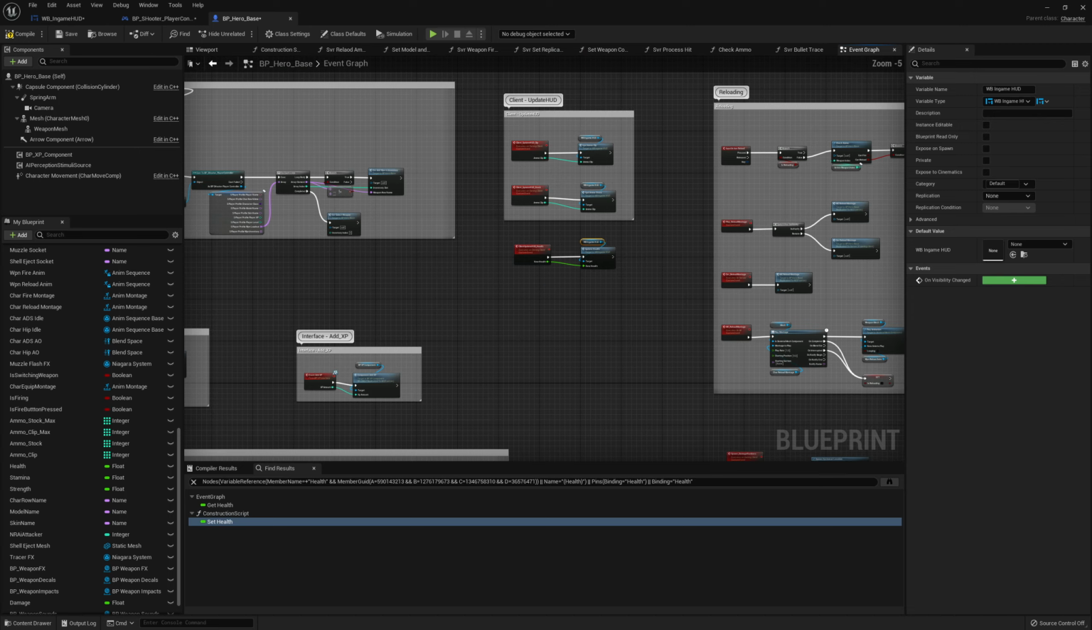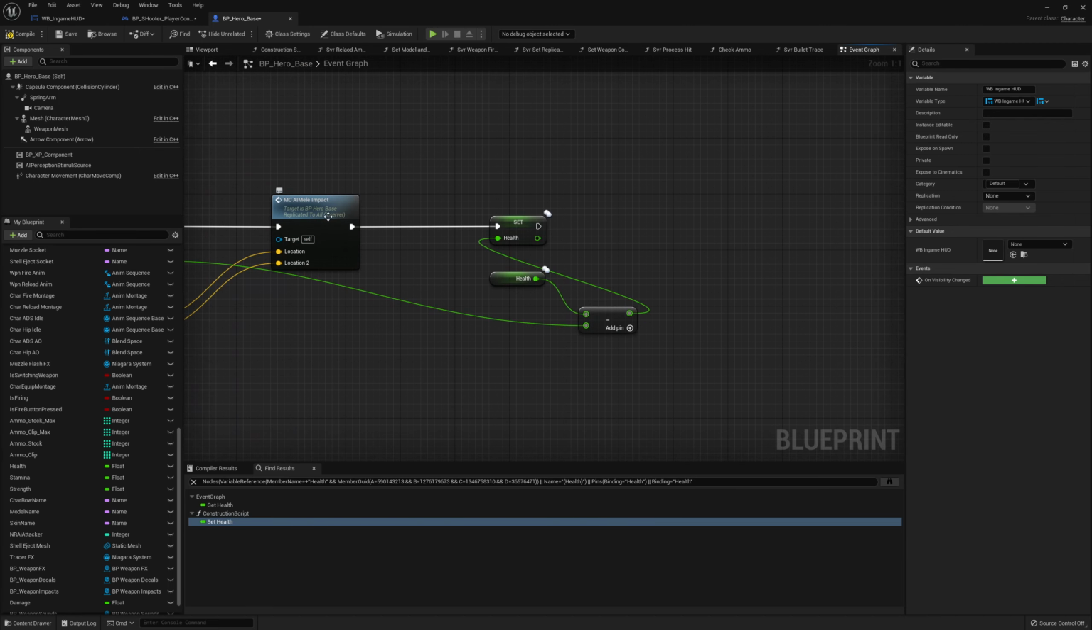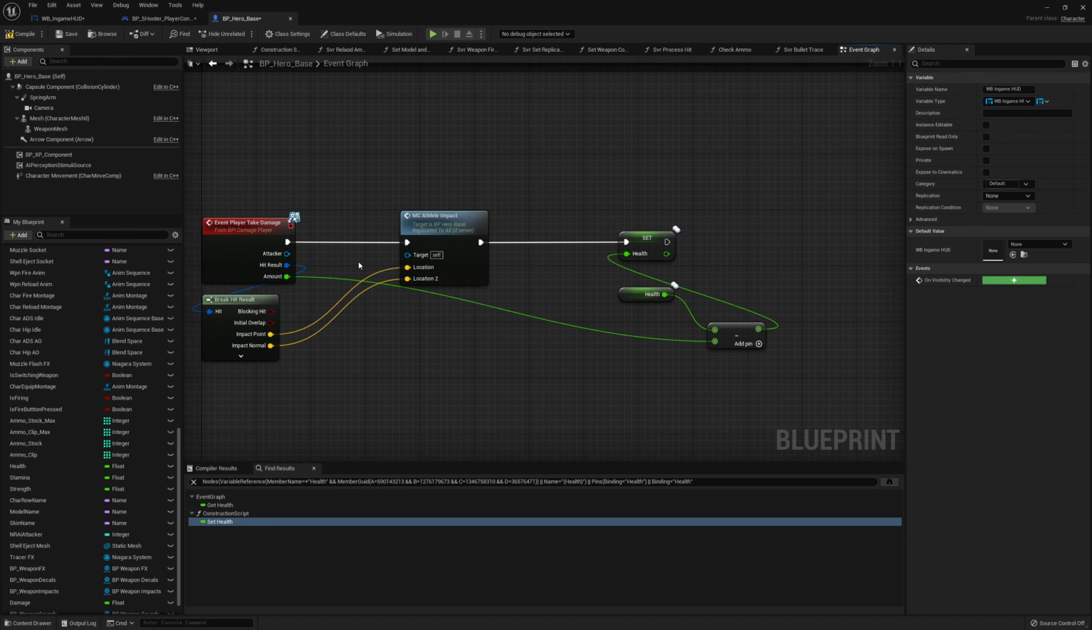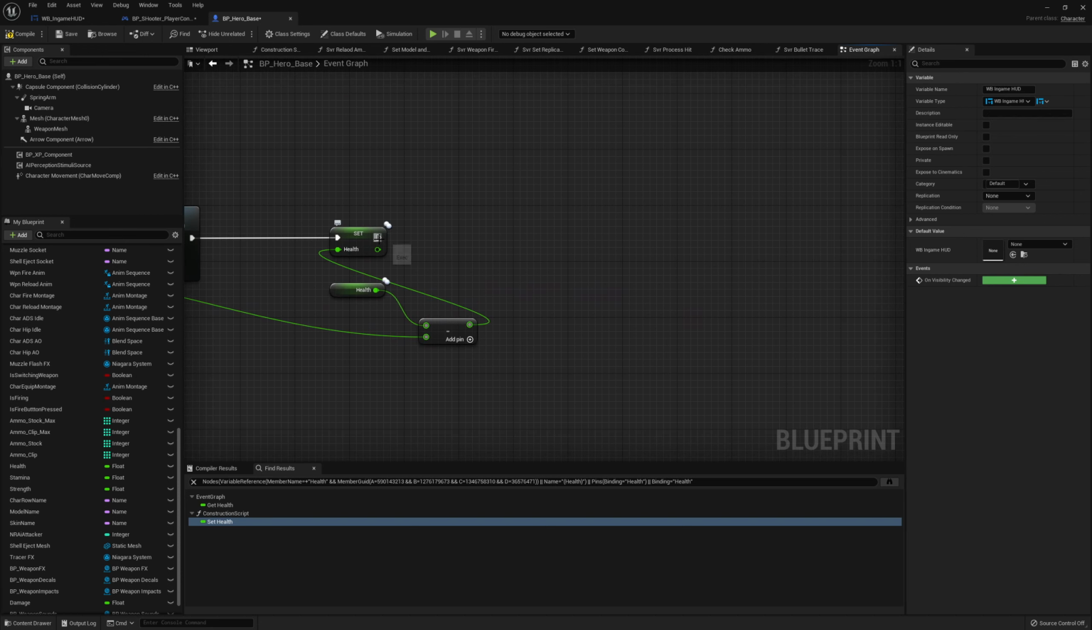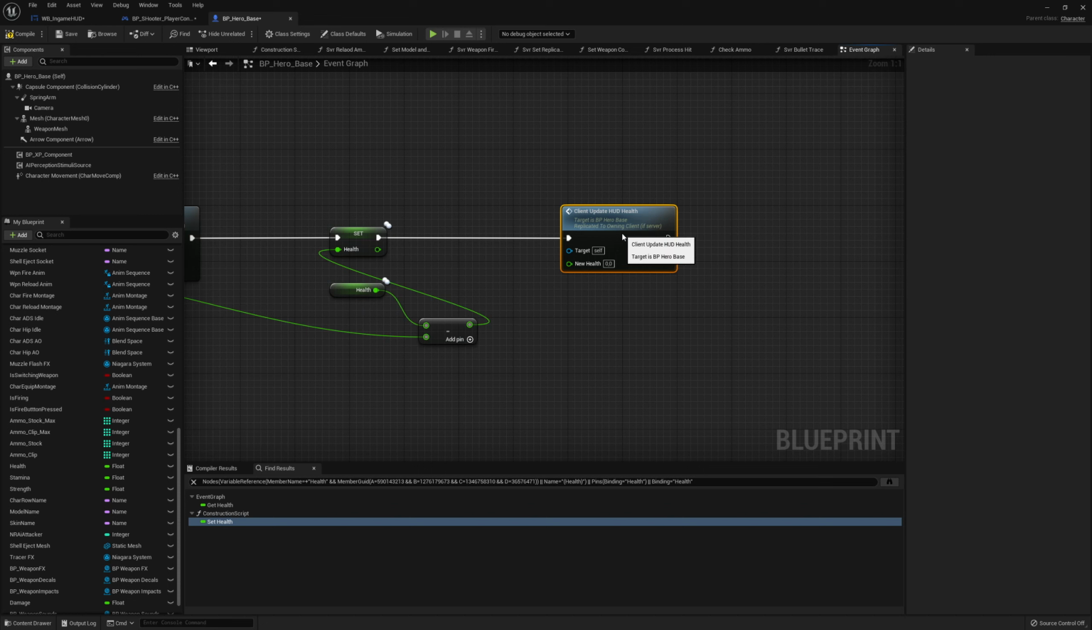And then we can go back to our take damage event over here. We already know this is the server that's running this event, so we can simply call our client update HUD. And that should work. So update HUD health and plug in our health variable over here. So that should be good to go.